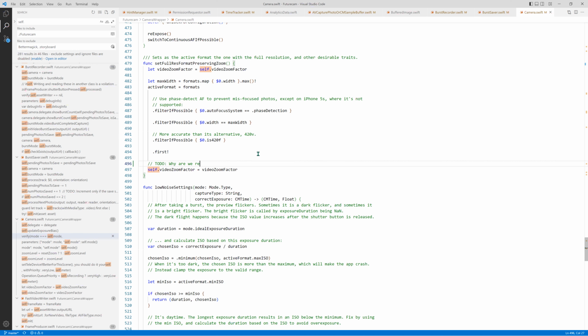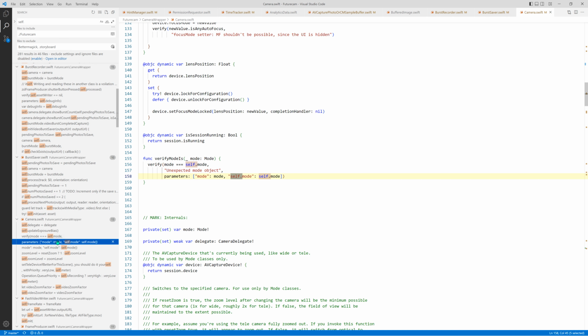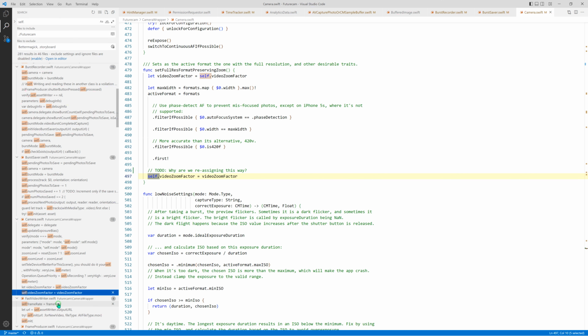Why are we... This is bad code. You shouldn't copy it to a local variable and copy it back. What was I thinking? Since that is not the purpose of this refactoring, we shouldn't get sidetracked. We should just put a to-do. Okay, we are done with this file.